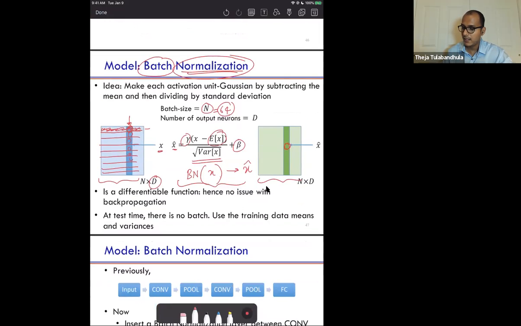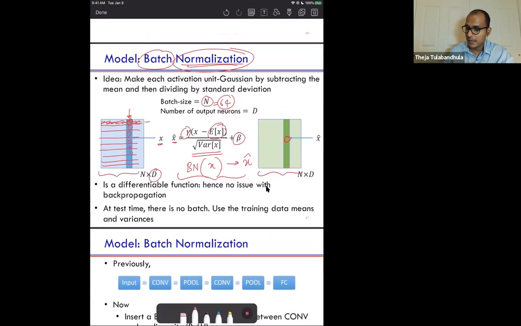Now, you can think of gamma and beta as parameters of a batch normalization layer. Just like a conv layer has filter weights as parameters, and a fully connected layer has a weight matrix as a parameter, a batch normalization layer has parameters, gamma and beta, and these can also be tuned, just like you can tune the parameters of other layers.